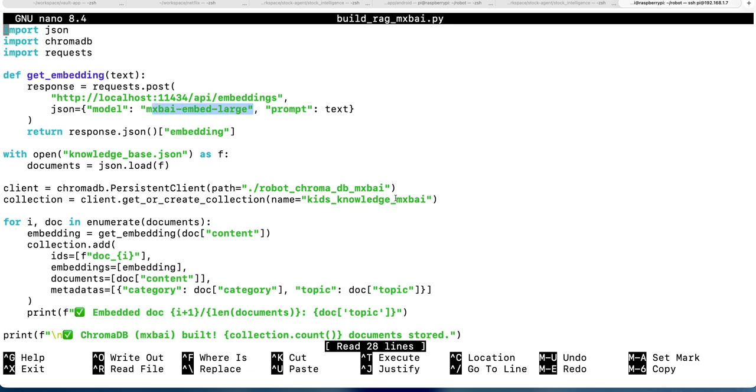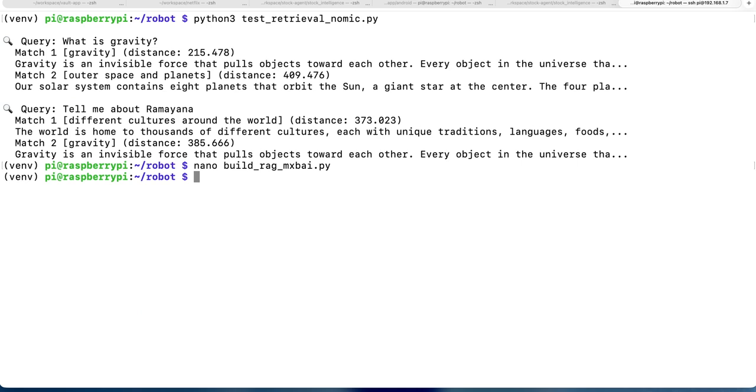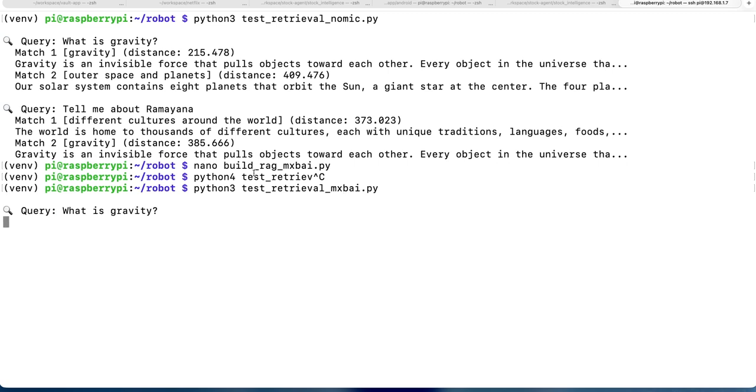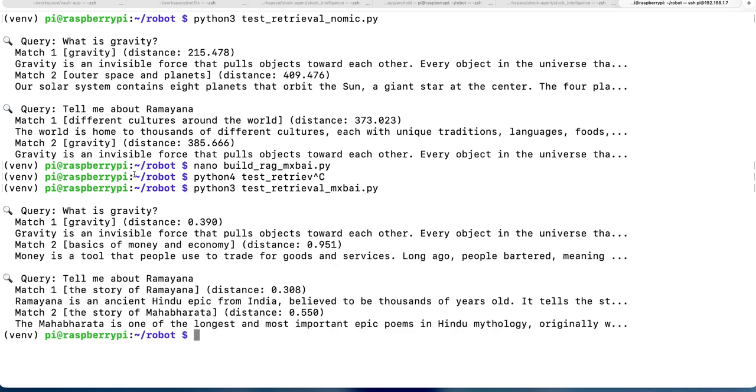So I'm using the same data set, storing it inside this, and I'm going to use this embedding model to save that into the database. Once I have done that, if I now run python 3 max ai, here it is. Now as you can see, the nomic was storing as 215, while the mxbai is using 0.3.